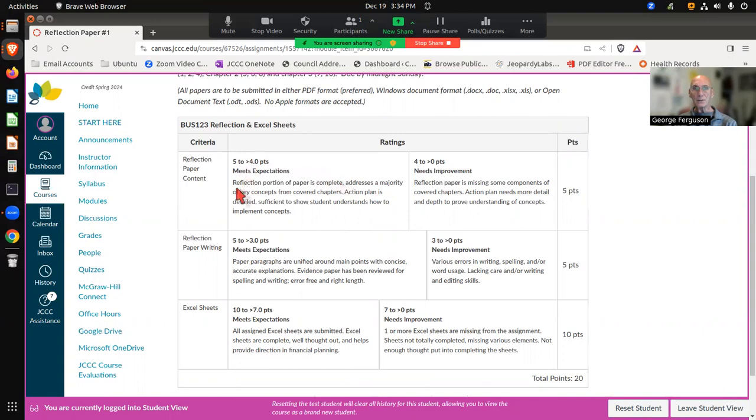So for example, the content, as far as the reflection paper, where you're stepping back and you're saying, here are the key things that I learned. Then you have the writing. I hold people accountable for their writing, doing good writing. You can see, everything is spelled correctly, or it needs improvement. You have errors in writing, that sort of thing.